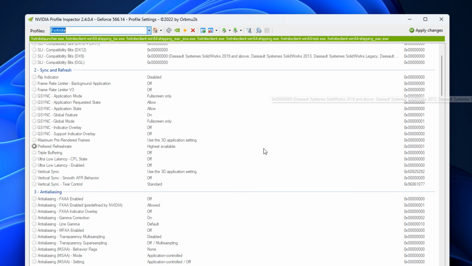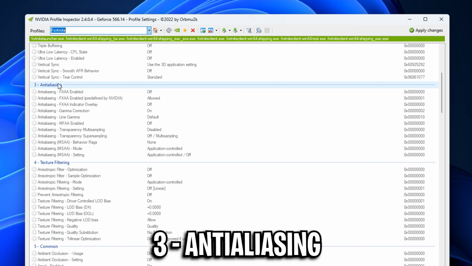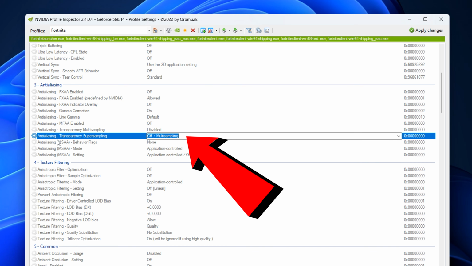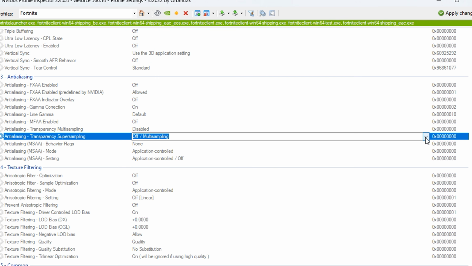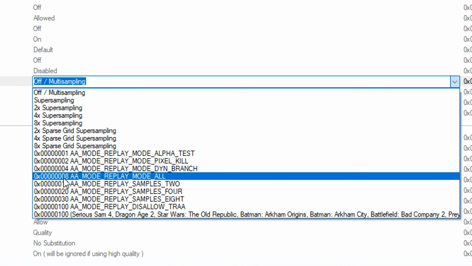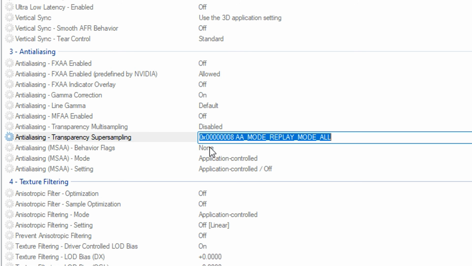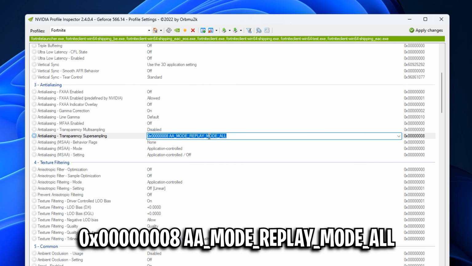But from there, if you scroll down to where it says anti-aliasing, you want to look for a specific setting called anti-aliasing transparency supersampling, where it's off/on multi-sampling by default. You want to click on that drop down and make sure to select this one here, where it's a bunch of 8 AA mode, replay mode all.